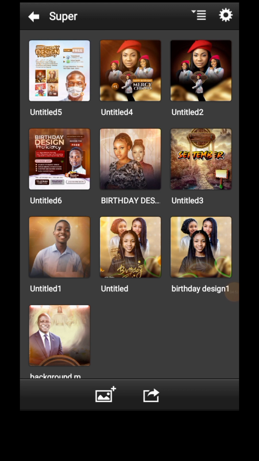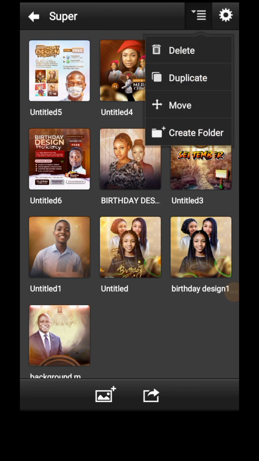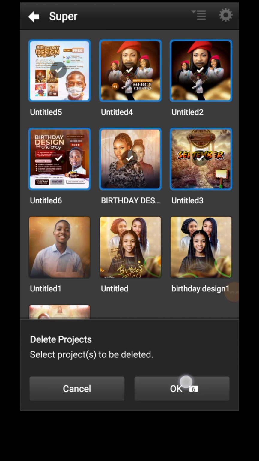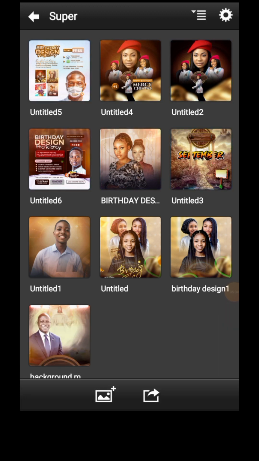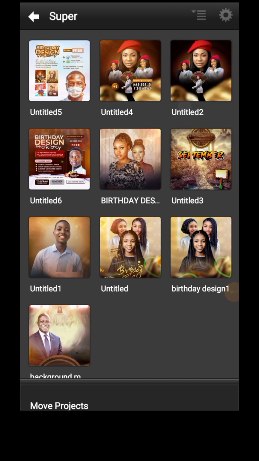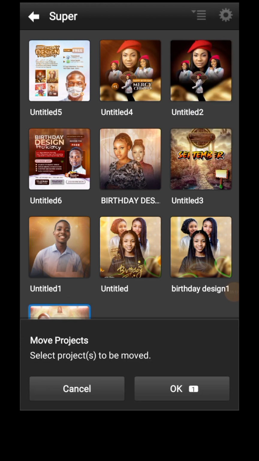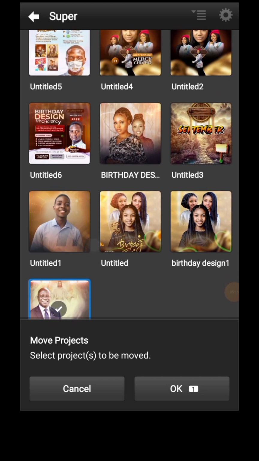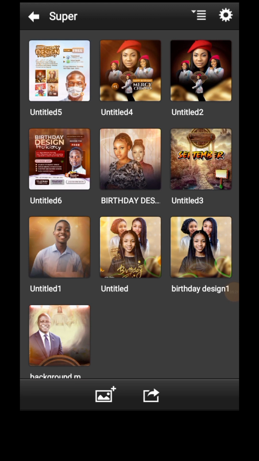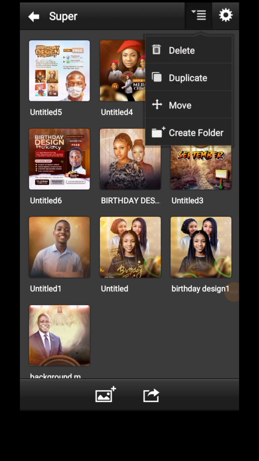Okay, the next thing, when you come over here, you can delete. You can click on delete, click on whatever you want to delete, and click on delete. You can do that. Also, if you want to duplicate any layout, you can do it. If you want to move any layout like this, click on this one. You can move it to any other part of the PS Touch. Also, you can create a folder with this one.